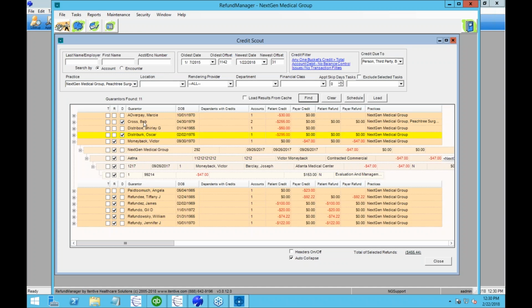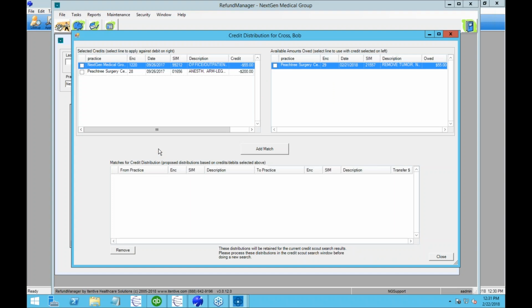Additionally, we had some clients who came to us and said, you know what, this distribution stuff is great, but sometimes we want to control how the money gets moved. So before we did distribution preview, now I'm going to do distribution matching, and it comes up with a screen where we can basically pair up the credits with the debits. Looking here on the upper left at NextGen Medical Group, there's a $55 credit, which conveniently in the surgery center, there's $55 owed.